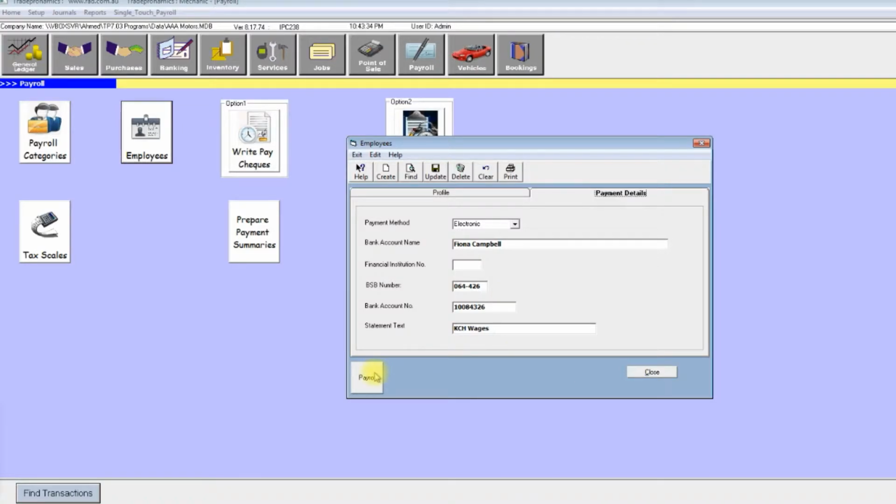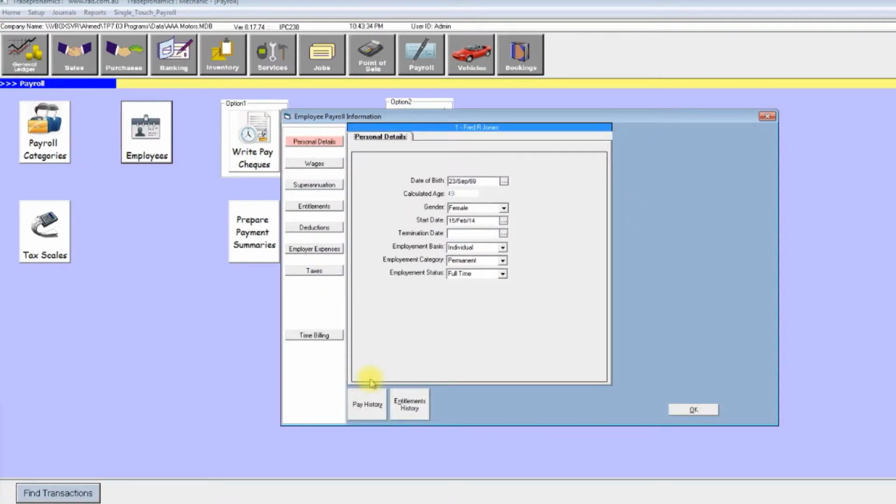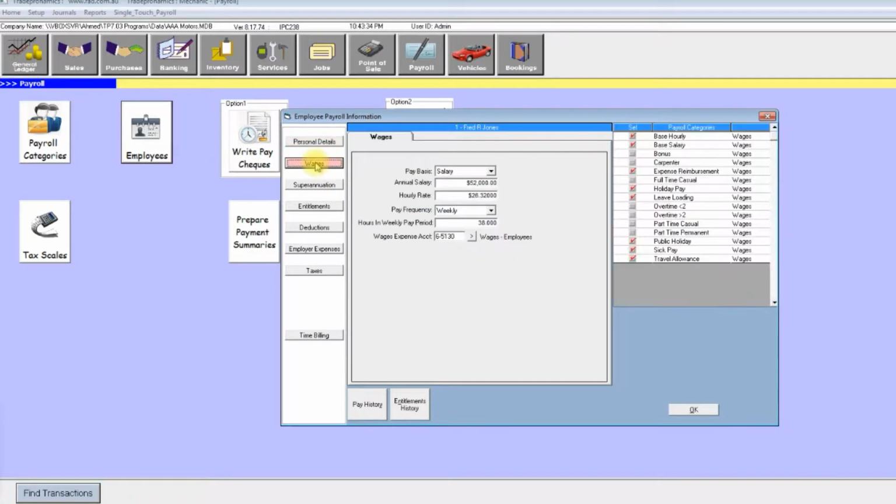Okay. So this is the employee. Within the employee, you've got payroll information. There's your personal details, his gender, payment basis, individual, labour hire, etc. Whether it's permanent, casual, full-time, date of birth. These are his wages. So this guy's on salary, not hourly. That's his annual salary. It's the rate, the hourly rate.